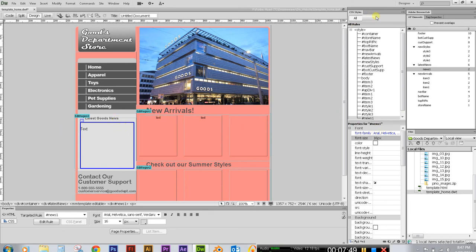So we want the container to have a font family, and we want the news one to have a font family. If you really wanted to, you could actually assign a font family for each div, but that would make for a bad design because you want a common text over the whole viewing screen.